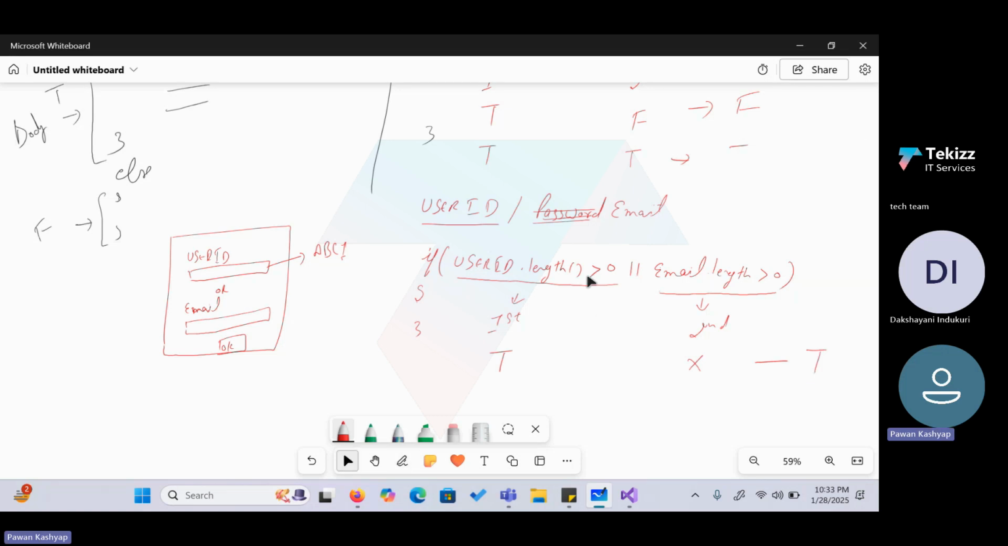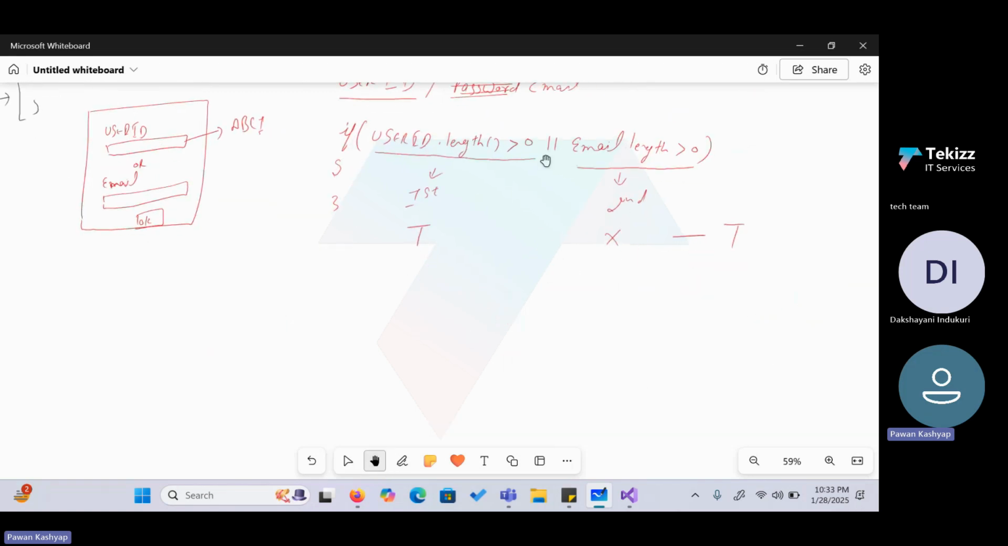In the case of OR, the second condition is checked when the first is false. Let's say the user does not enter a user ID, but enters the email, say abc@gmail.com. In that case, the first is false, and only then will it go and check the second scenario. If it is true, then it's true, and overall it will be true.